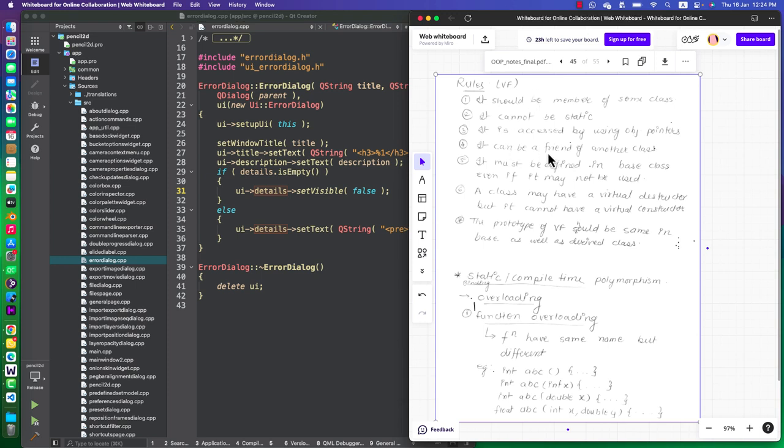It can be a friend of another class also, and it must be defined in the base class, even if it may not be used. A class may have a virtual declaration, but it cannot be a virtual constructor. The prototype of the virtual function should be the same in the base class as well as in the derived class.